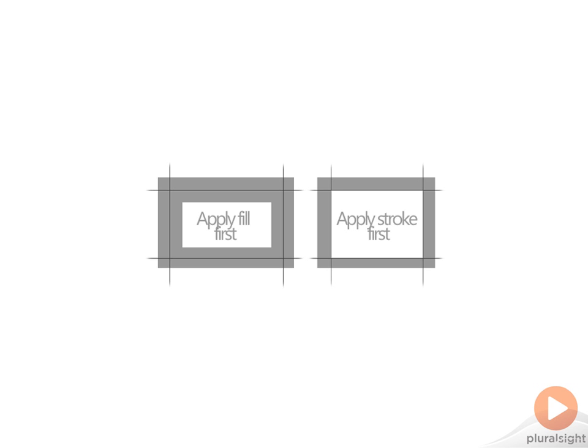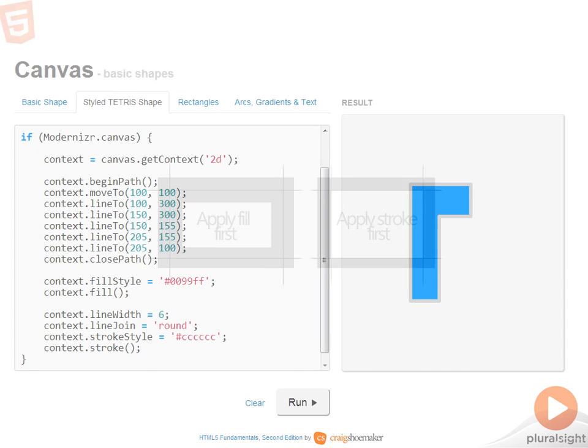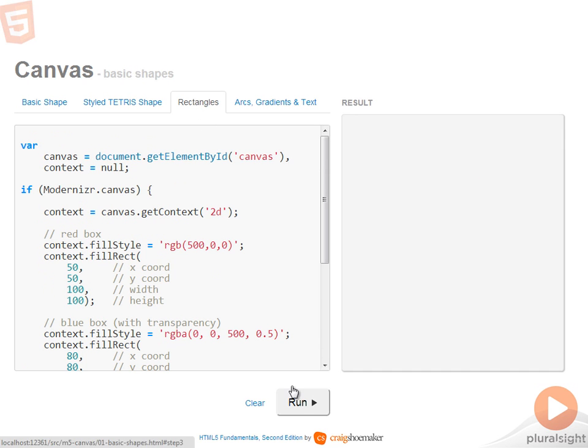But if you apply the stroke first and then fill, the fill color will fill the shape all the way up to the boundary line. So make sure that as you're drawing shapes, if you need them to be identical, the order of operations in which you're stroking and filling your shapes is done in the same way so that you get the same results.